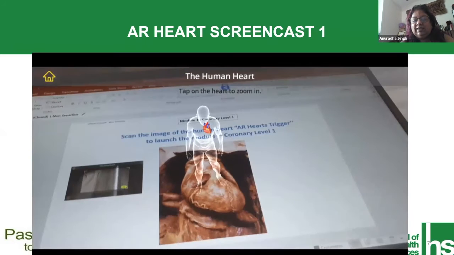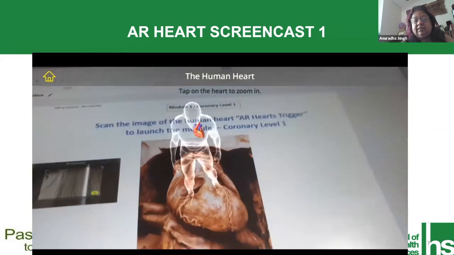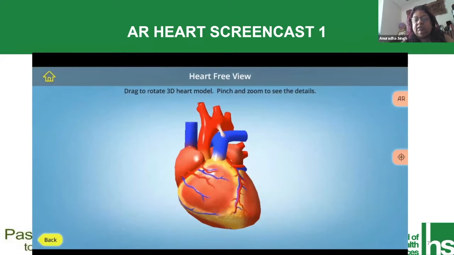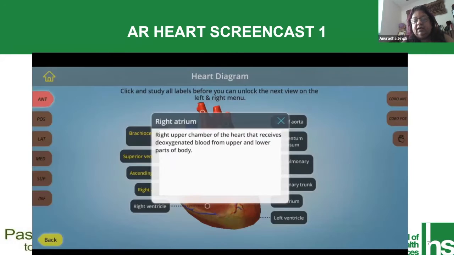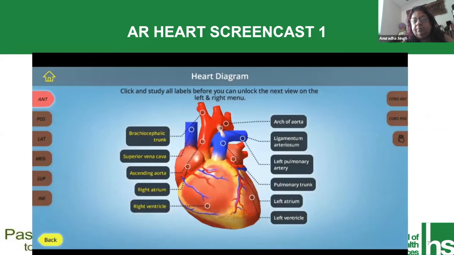So when the student scans this image, now the image is given to the student in their module book. So when they are learning, when they see this image in the module book, all they do is take out their phone, scan the image, and the application starts. So when this application starts, you see here, they can rotate this 3D model of the heart any which way, and then the labels pop up. And then as they click the label, the description of the label comes.